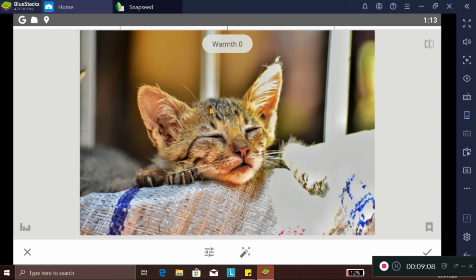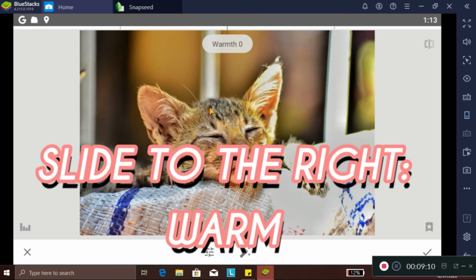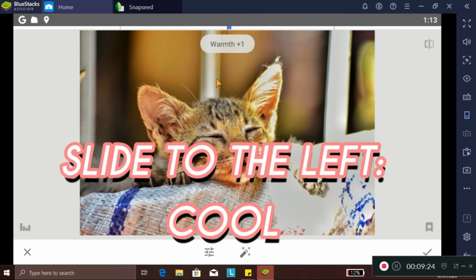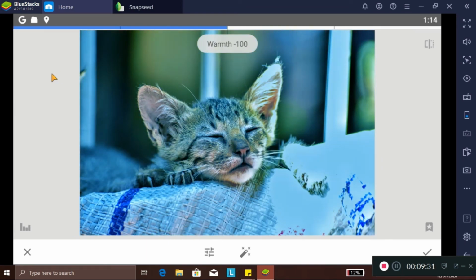So, pag we slide the cursor to the right side, nagiging warm siya. Ayan, warm siya tingnan. Parang golden hour. But, if we do it on the other side, mas nagiging cool siya tingnan. Because, yung na-intensify is the blue. So, kasi gusto kong maging warm siya tingnan. So, ayan.